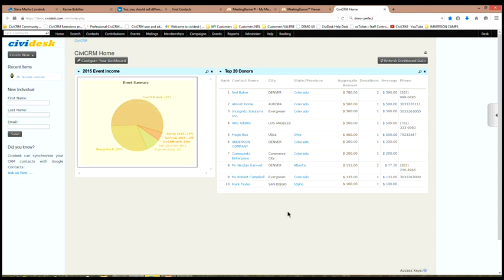Another example on the right side is a report. It's a table, and it's going to show me the top 10-20 donors for my organization. As you can see, there is an aggregation of the donations. So for example, I can see that Neil Baker has donated twice, and the total of his donation is $780. So each user can decide which kind of report he wants on this, what we call dashboard.